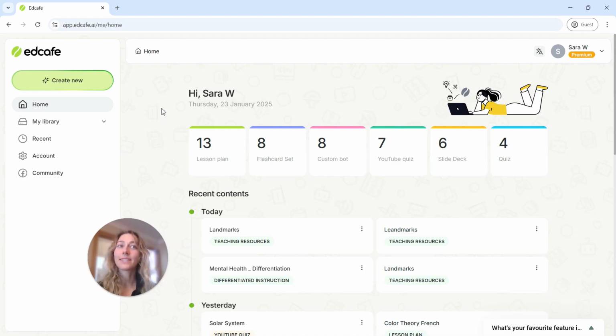Teaching can be demanding, but lesson planning shouldn't be. I'm Sarah from EdCafe AI, and today I'm going to walk you through how to generate a lesson plan using EdCafe AI's Lesson Planner feature to save you time, reduce stress, and get a personalized lesson on top of it.